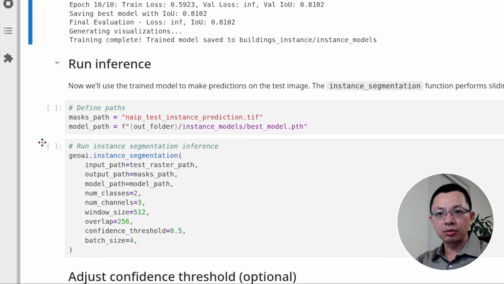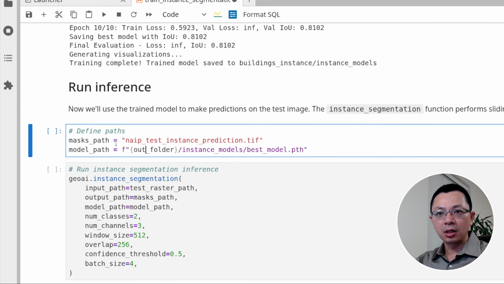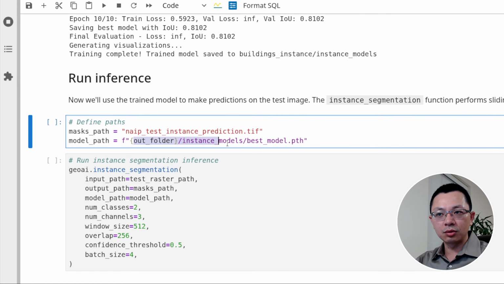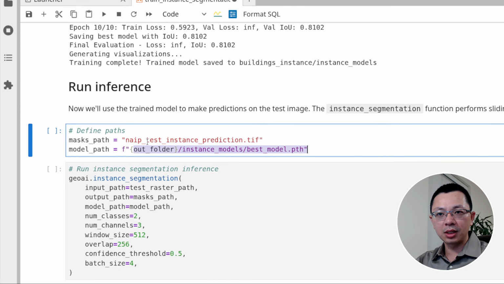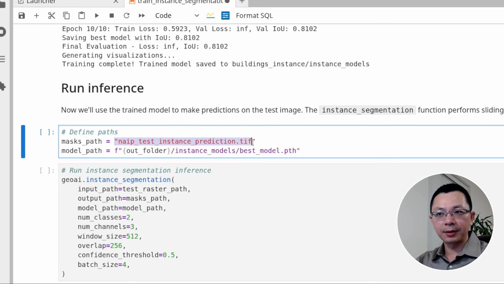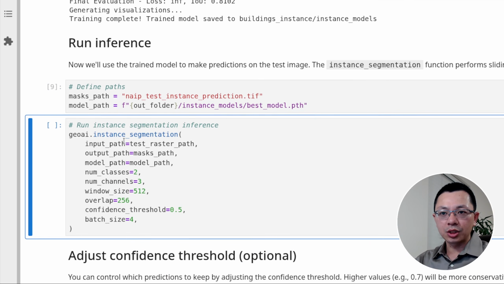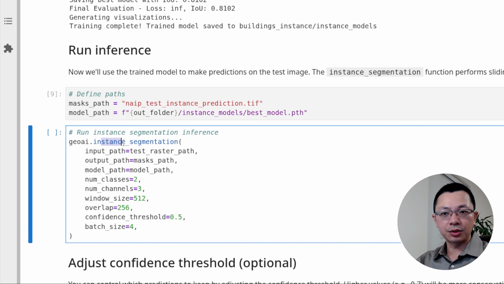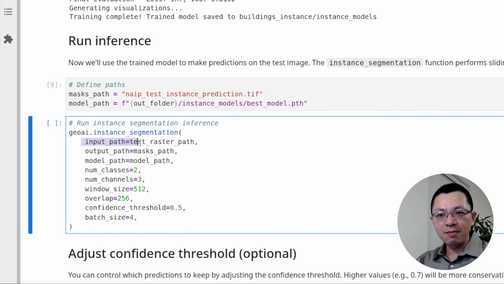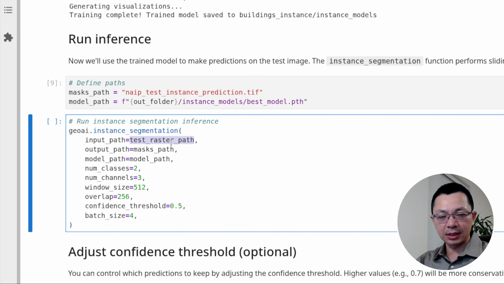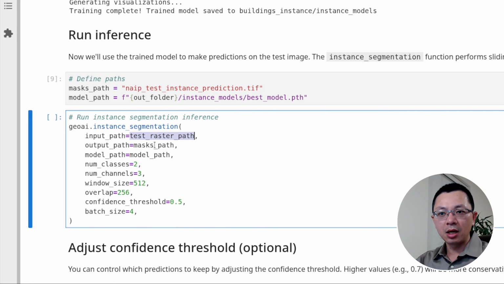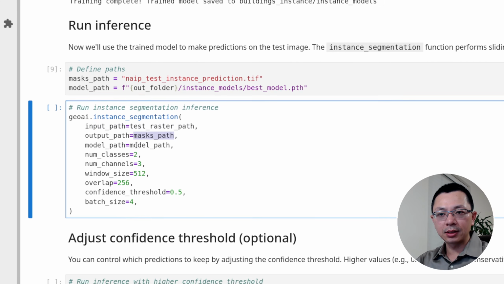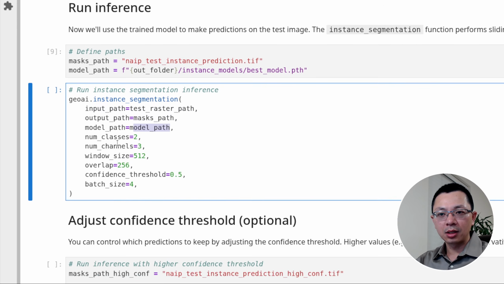So now we are ready to run the inference. We are basically going to point to the best model, as I mentioned earlier. Also, you need to specify the file path, basically the prediction, where you want to save it. Once you have that, just call this function instance segmentation, and that's it. So the input file path is your testing dataset, the one that I showed you earlier, where you want to save the output mask, and also the model path.